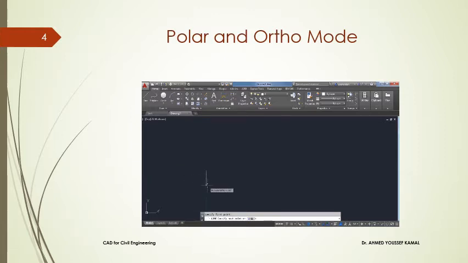So after every 90 degrees we see a green tracking vector, and this line will be somewhat restricted to horizontal or vertical axis. So in this way it will facilitate making a drawing to those particular angles, and that can be done using this polar tracking. So when you click on this small arrow on the right of this polar tracking, you'll see that 90 is turned on, and obviously with 90, 180, 270 and 360 are also turned on.